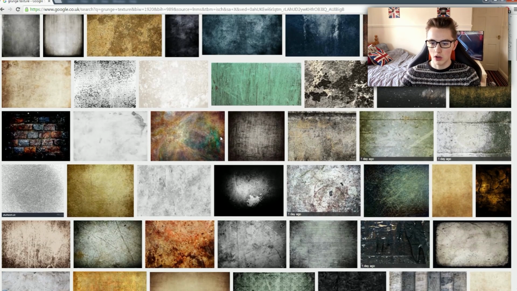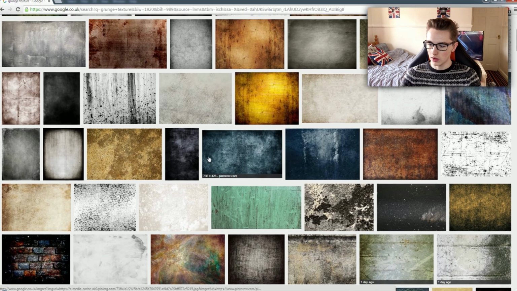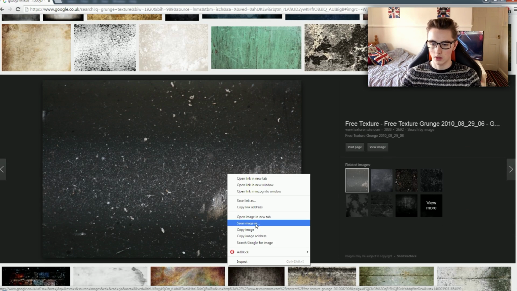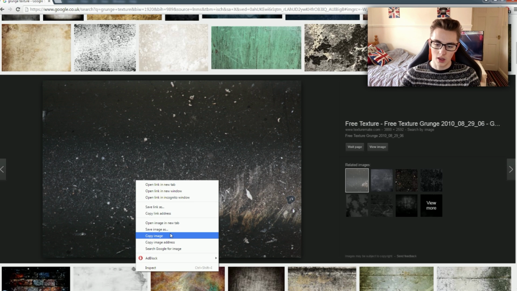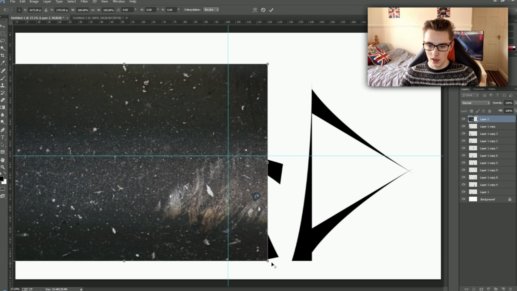So if we just pick any you like, really. All I typed in Google was grunge texture. If you wanted a metal one, there's stuff like that. Scratches, black and white, anything. What we'll do, we'll go with this one. It's called Free Texture Grunge, and then 2010 829. I'll have a link to this in the description. So all we do is copy the image, and then Control V to paste it in.